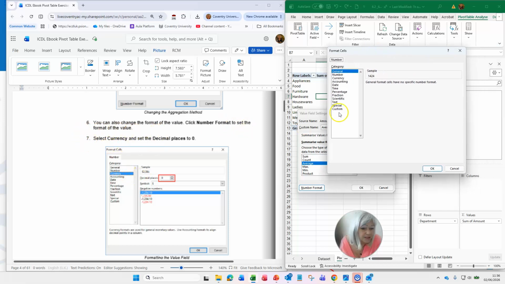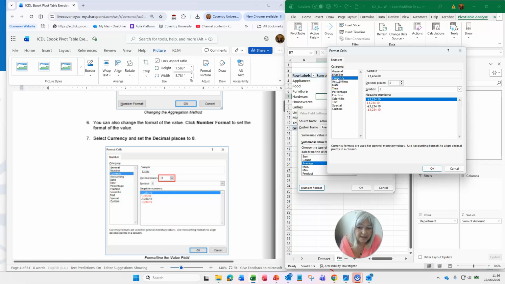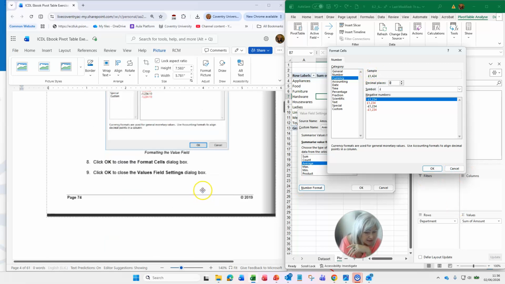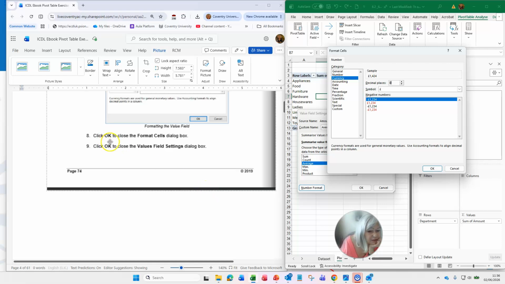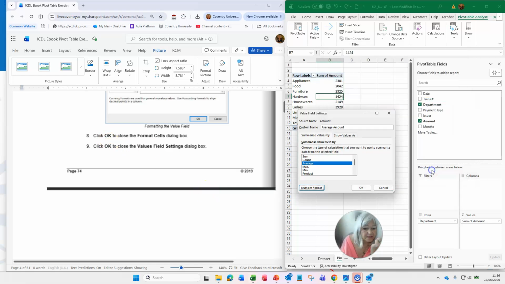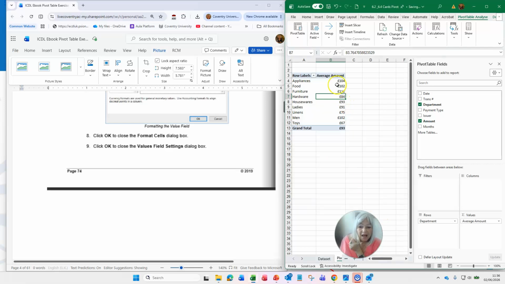We're going to go to the currency, so we select the currency, and then we're going to have decimal places at 0. So take it down to 0 decimal places, and it will always give you a sample of what it looks like. And then if we just check again, make sure there's no more, it says click OK, and close the format cells, so we can close these, and we can close the value field settings as well. And you can see now that that's changed to what it's asked.